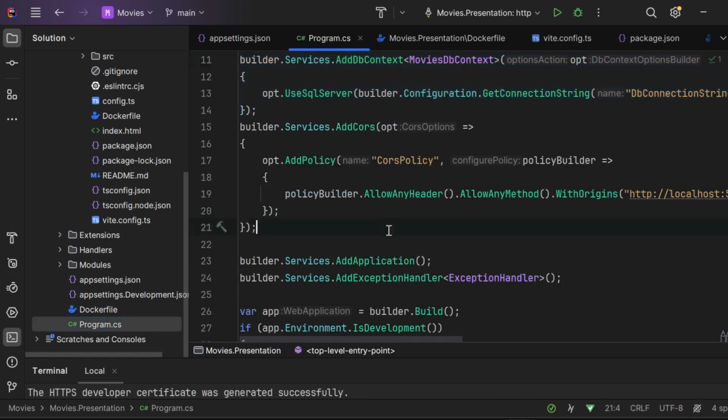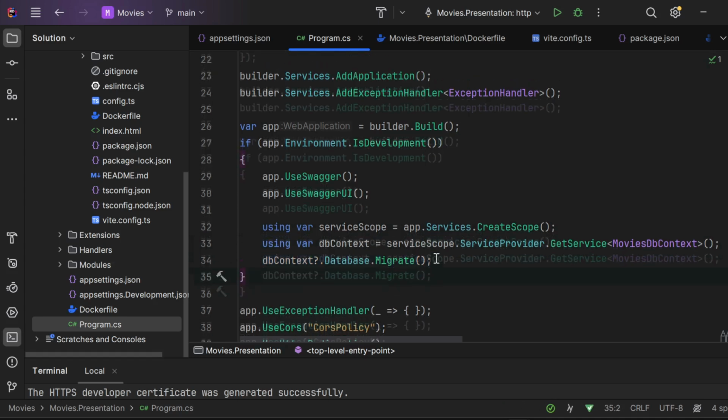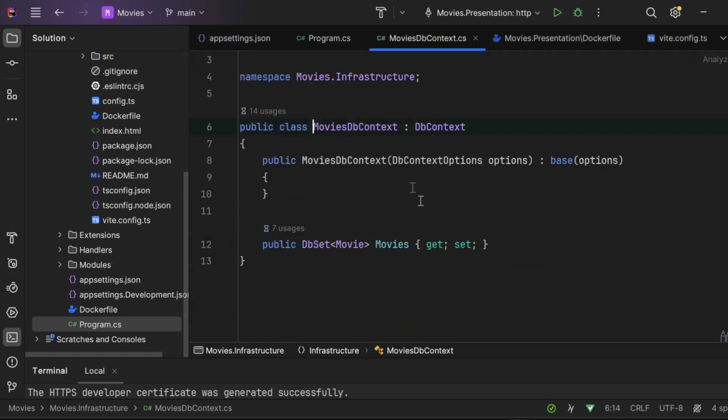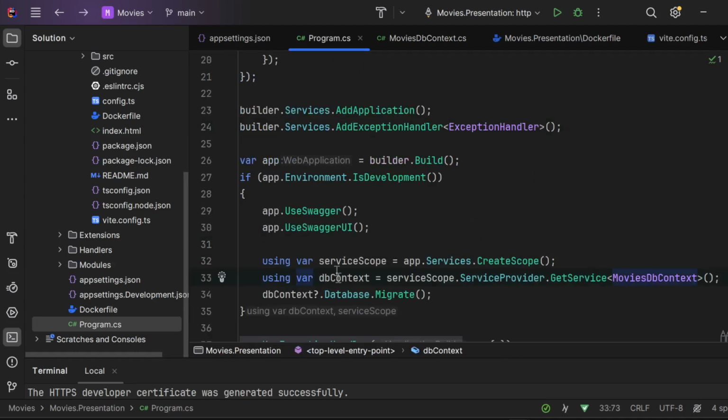In the Program.cs, we are in the if statement. If it is development, then we are creating the service scope. Then we are using DB context from the service scope. Service provider gets service movies DB context, so my DB context from Entity Framework Core, and then we are migrating this DB. So if it is blank, then it will create for us everything that we have set in our DB context. For now, it will be only one table.